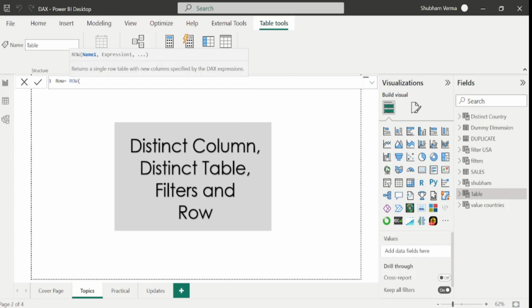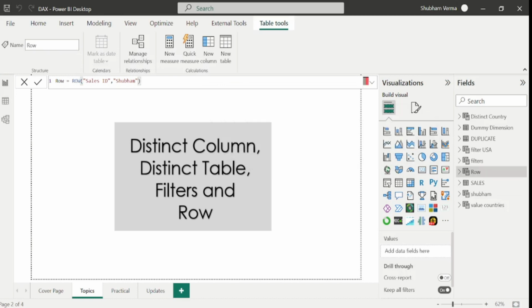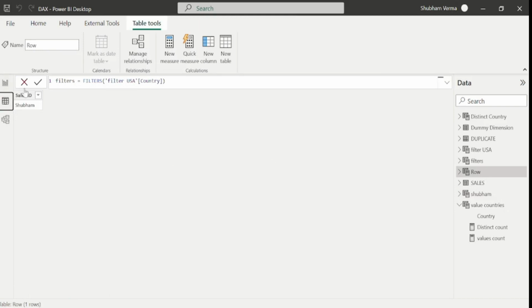So the first parameter is name1, that means our new column name. So our new column name is, let's suppose, "sales ID", inverted comma close, comma. And the second parameter is expression, that means which value you want to put here in the column. So under the sales ID column, I want to put Shubham, and close the bracket and hit enter. And now let's go to this row DAX function. Here we can see, guys, the sales ID is a column name and the value is Shubham.